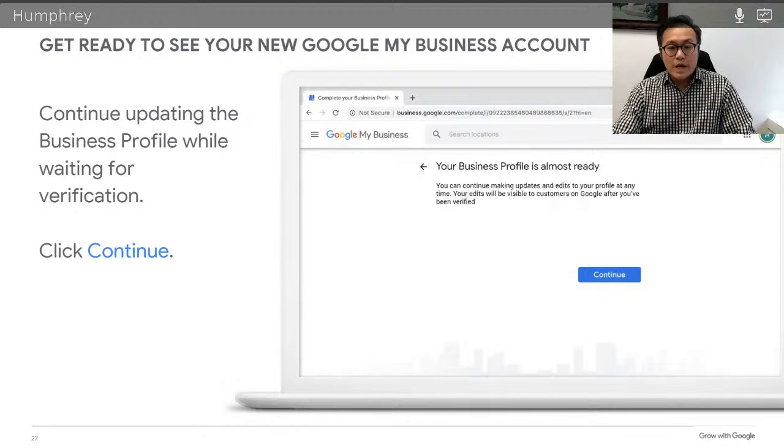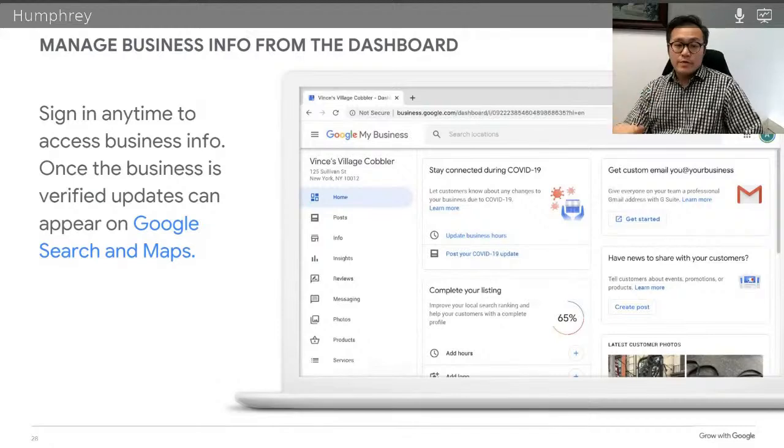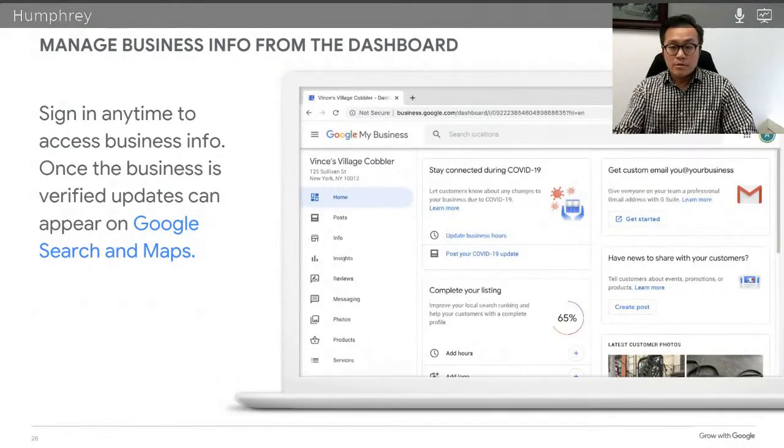So now you can continue to make updates and edits to your profile at any time. Your edits will only be visible to customers on Google after you have been verified. And you can also manage business info on the dashboard. In this example, Finn's Village Cobbler has been verified. And if yours hasn't been verified yet, you'll see a pending verification message. This is where you can go to make changes, create posts, add more photos, and more. Those are in the menus on the left.